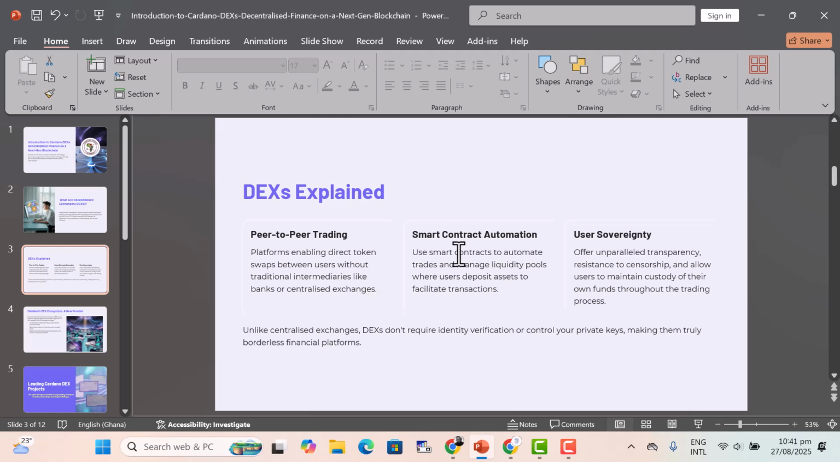Then we also have smart contract automation: the use of smart contracts to automate trades and manage liquidity pools where users deposit assets to facilitate transactions. With decentralized exchanges, every trade is automated and liquidity pools are well managed, where all you need to do is deposit your assets, and the necessary transaction processes will be executed.